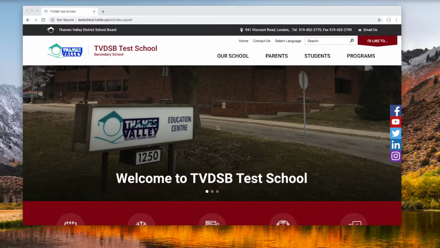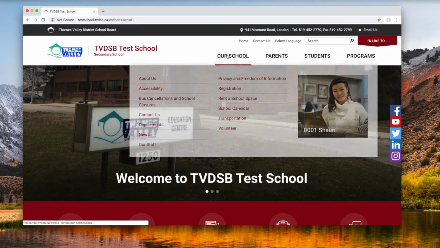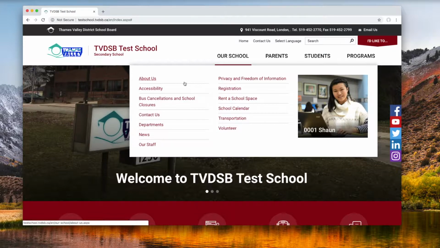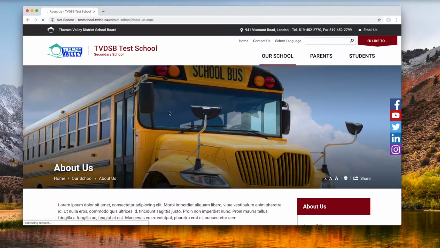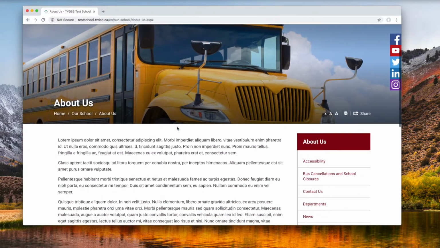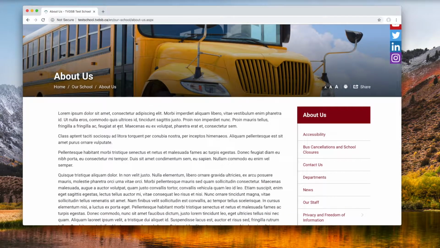In this video, we'll be talking about logging in, editing a web page, some of the tools that are available to you while you're editing that web page, and how to publish that page to our public website. The first thing we'll need to do is navigate to the page that we want to edit. I'm going to go to the About Us page, where I've placed a whole bunch of placeholder text.